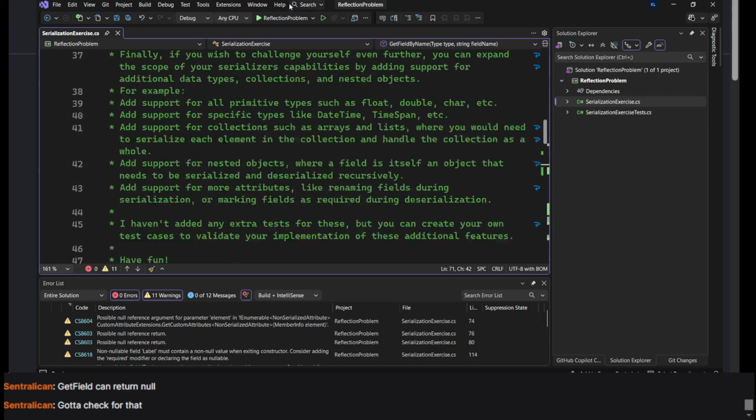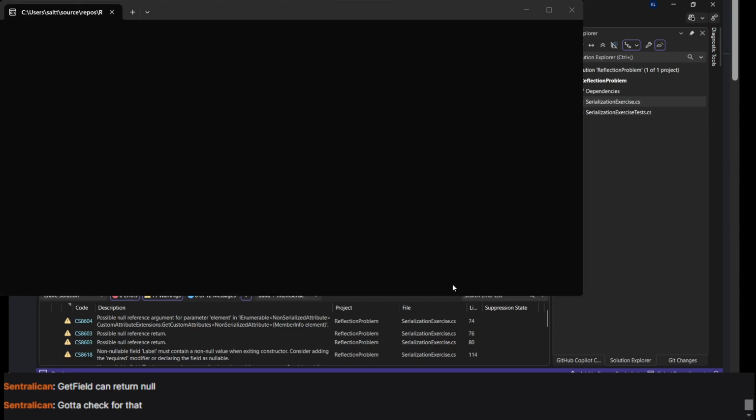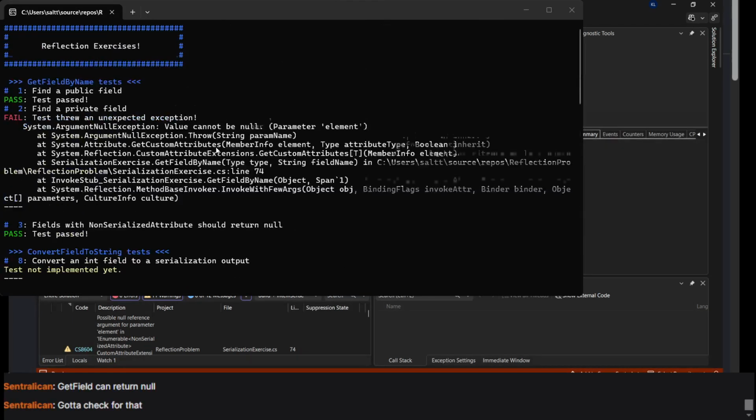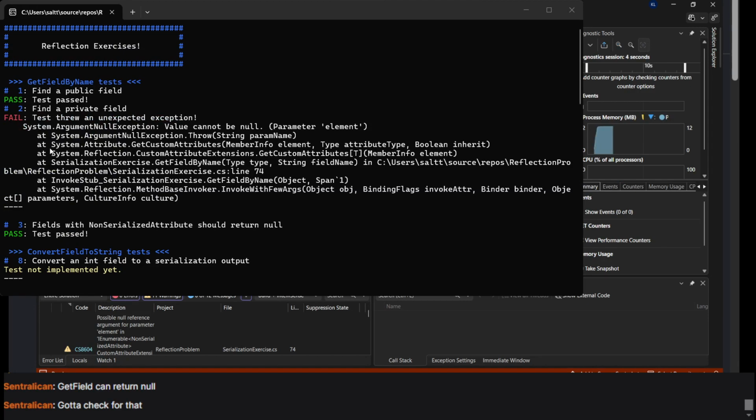Okay, anyway, I run again. And it failed. It says it's about the private field. Oh, yeah. I personally always hate that exception pop-up. Oh, but it broke the test though.